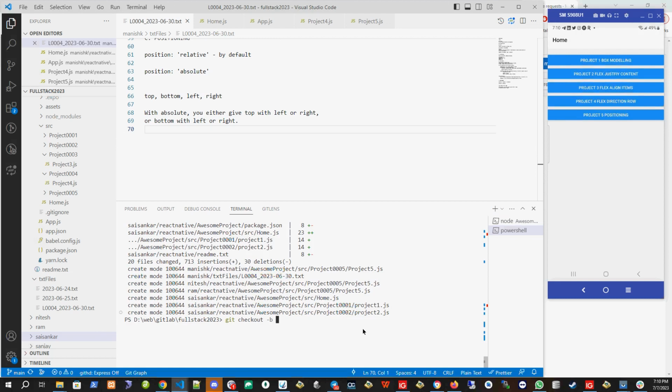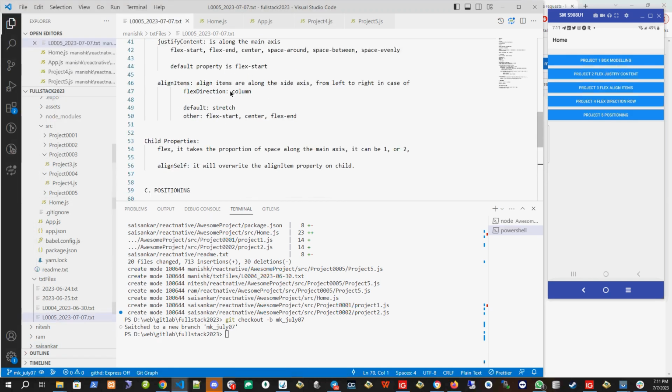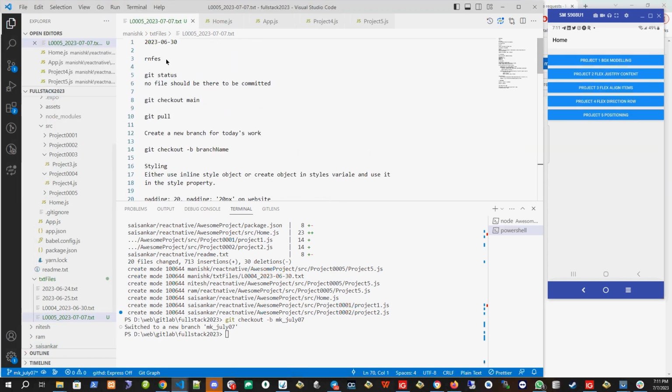Today is, what is today? July 7th. Okay, and I will save this file as number 5, 7, and here also 07. So whatever we'll do today.